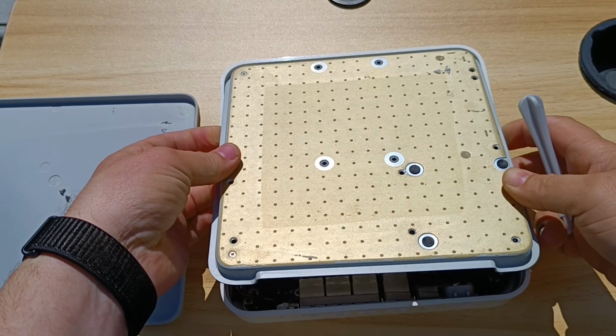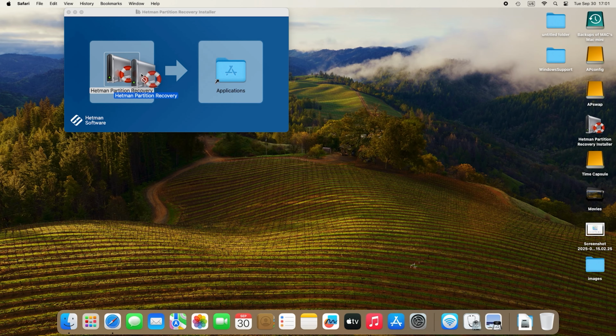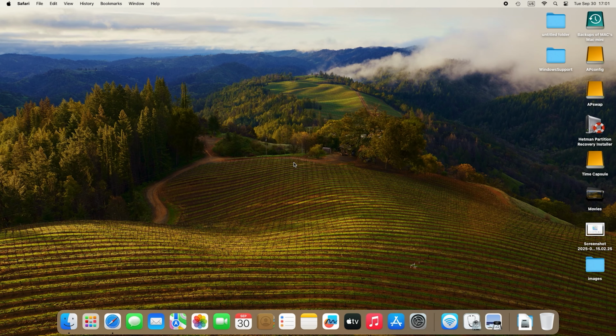Now let's examine the recovery process using the Hetman RAID Recovery program. It supports all popular file system formats and will help retrieve data in cases of deletion, formatting, software glitches, or hardware failures. Follow the link in the description and download the program. Select the version for the Mac operating system. Next, install it. Click on the downloaded file and follow the instructions by dragging the icon into the Applications folder.